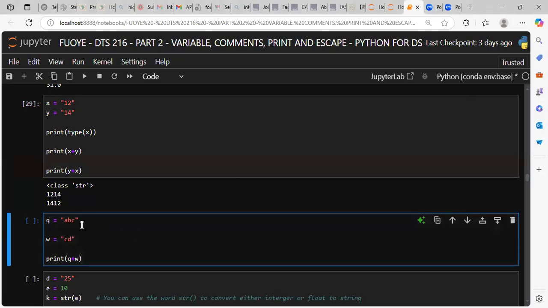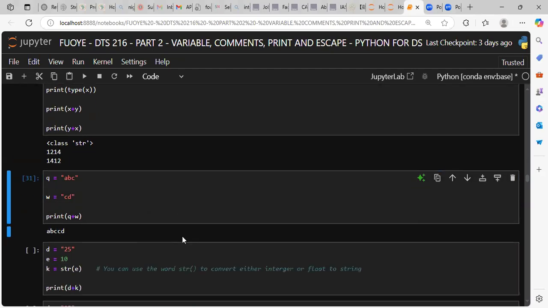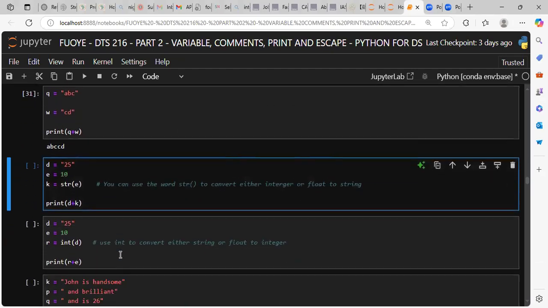Now this way you have ABC. This way you have CD. Print Q plus W. What will be the answer? A, B, C, D. This way you have D to be 25. What about E to be what? To be 10. That's 10. That's not a string, it's an integer.